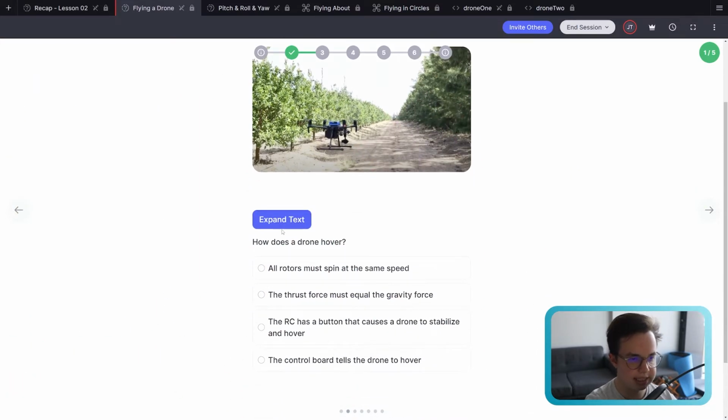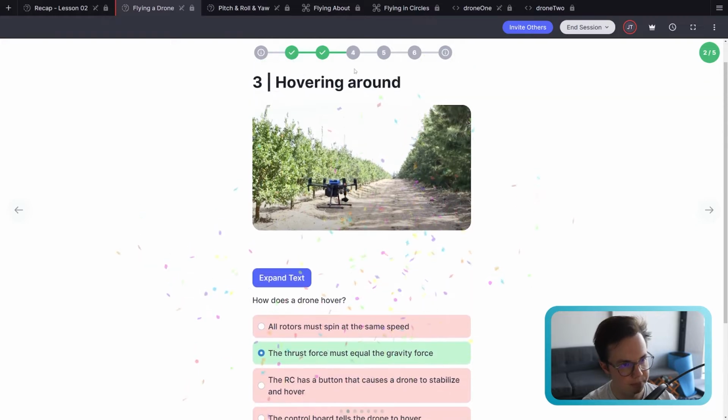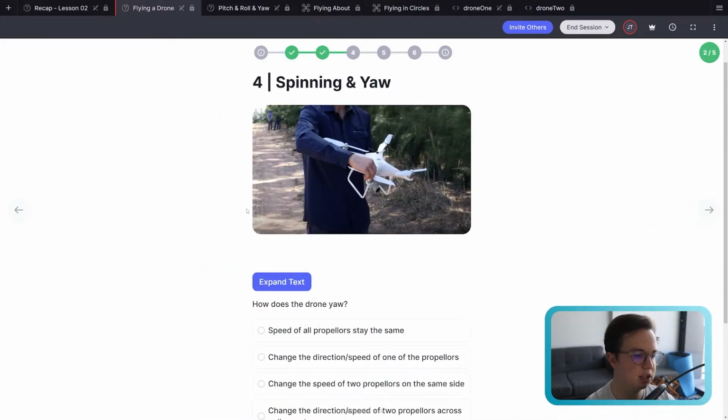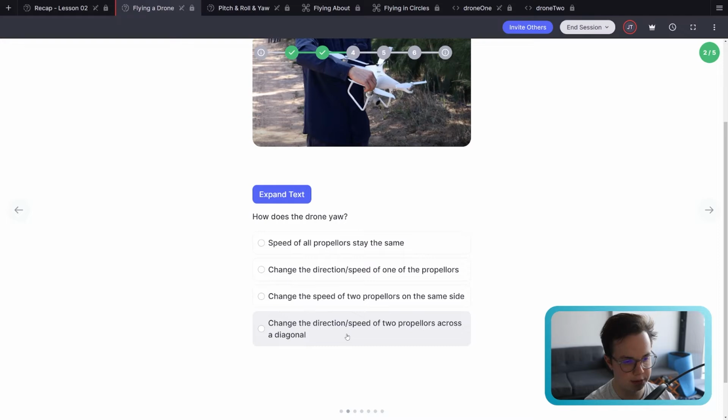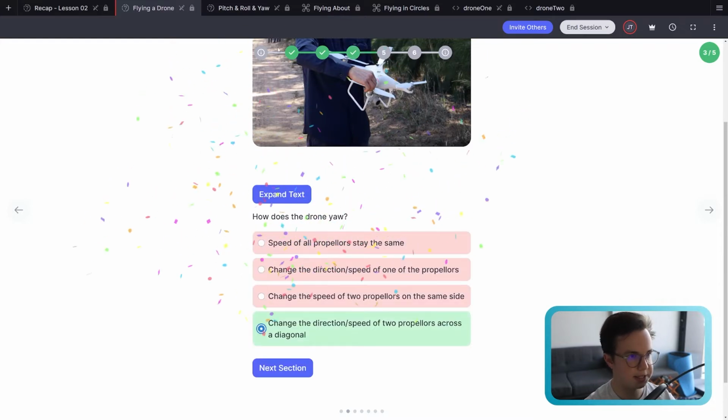On to section 3, hovering around. How does a drone hover? Again, the answer is in expand text, but if you have watched the video, do not click the button that says expand text, because that just gives you the answer immediately. But how does a drone hover? All rotors must spin at the same speed. The thrust force must equal the gravity force, and this answer is this one over here. On to section 4, spinning and yaw. How does the drone yaw? The answer is this bottom one. It's when the 2 propellers that are on a diagonal, so the ones that are across, both change direction and speed, the drone will then spin. So that is the answer.